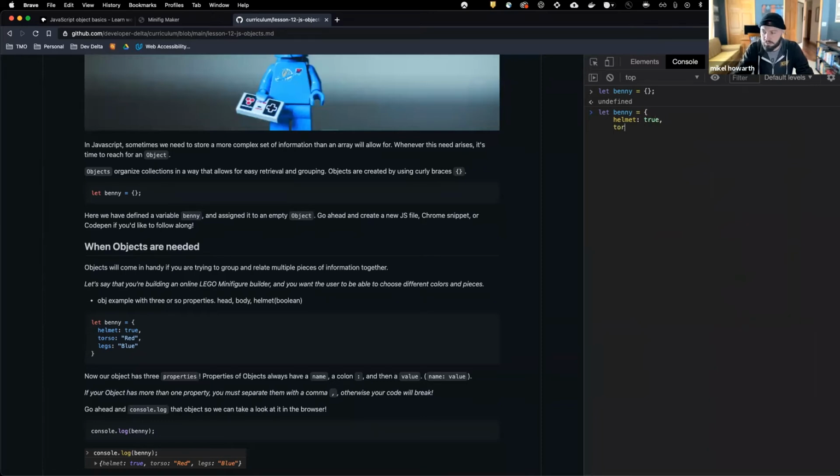And then we're going to do another one, torso, and then that's a colon. And then we'll do a string. We're going to call it red. And then we are going to do a last one of legs, colon. We're going to do string blue. Okay. And we're going to close it off and hit enter.